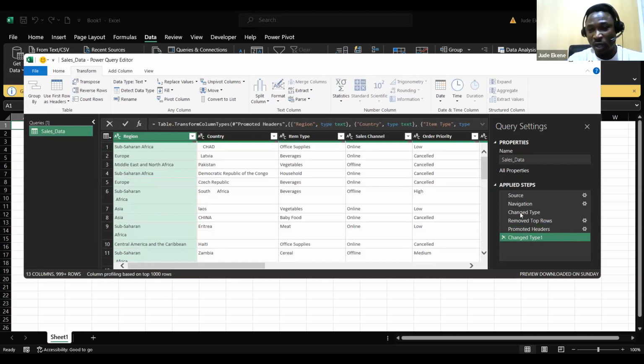Now, do you remember as well that I told you about my query settings on my right-hand side? I told you that applied steps gives you a breakdown of all the steps you've applied. So in a case where I want to take a step back, or I've lost concentration, I can't really figure out what I'm doing, or I'm not sure that what I've done is the right thing, I want to go back to the previous data on my previous step. Remember, I have those steps here.